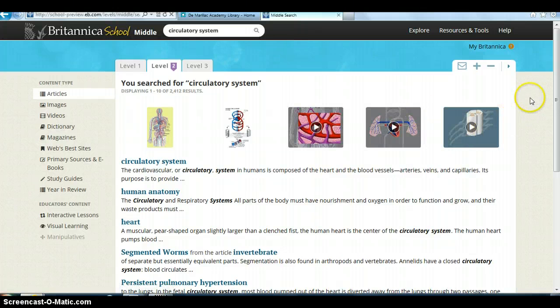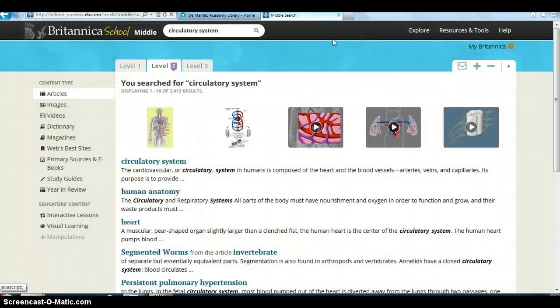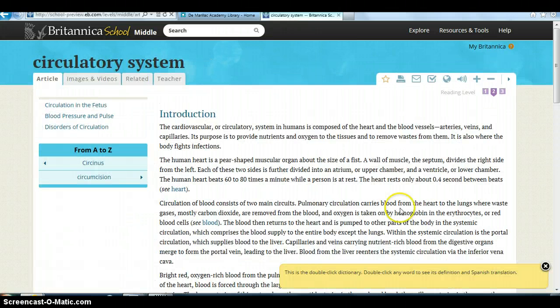It looks a lot like a Google results page. And here you can find some interesting videos, some cool images that are going to help you better understand the system that you chose. But the reason I want you to come to this page is because it also gives you articles, images, videos. It's going to give you a dictionary, web's best sites, and we're going to get back to this later. But for now, you can click on where you're trying to get to, which is the main page.